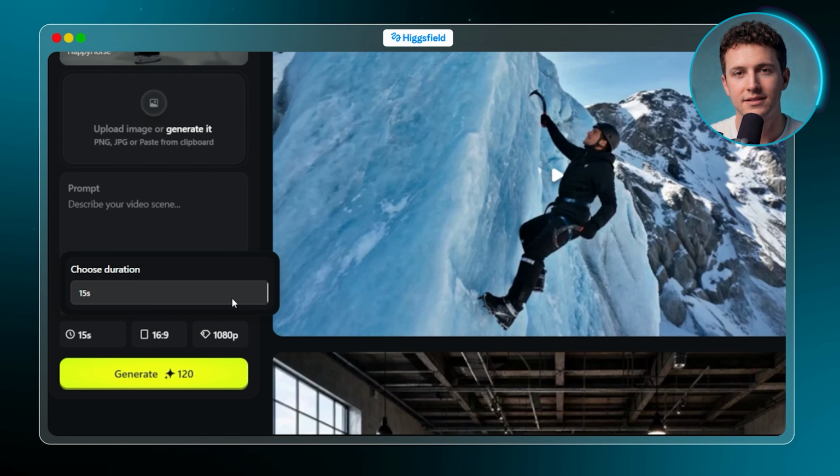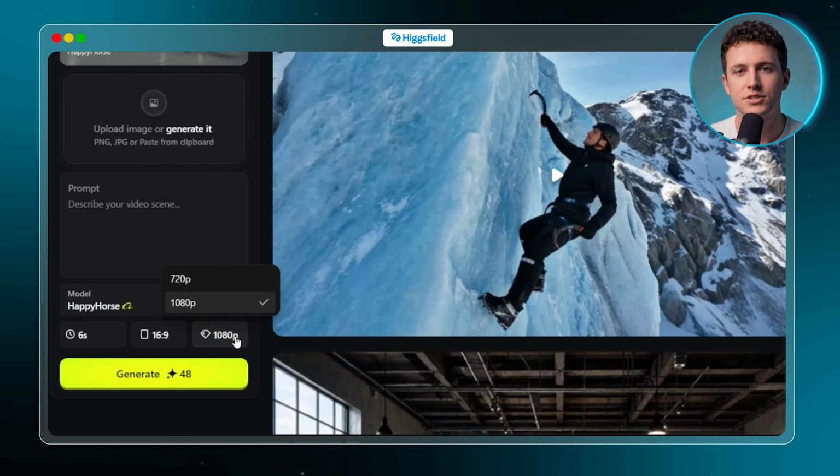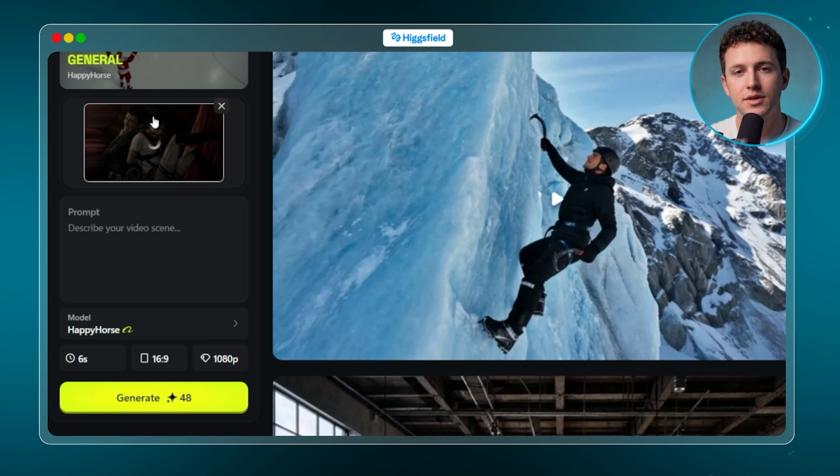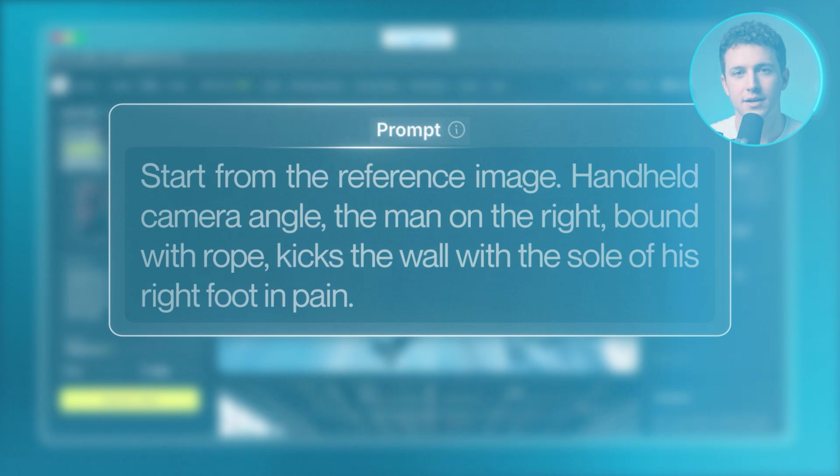Once you've selected the model, set the duration to 6 seconds, the resolution to 1080p, and the aspect ratio to 16:9. Then upload the image we just generated as your reference frame. This becomes the starting point for the animation. Now paste in the video prompt and generate.